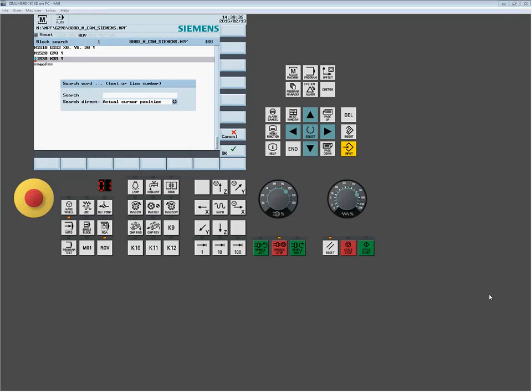Another question came in just before. How many jog moves can I do before I restart? As many as you want. There's no limitation, at least that I know of, as far as number of jog positions.